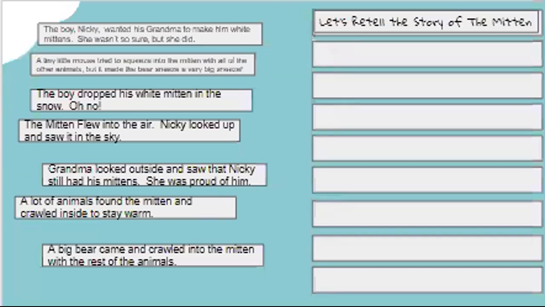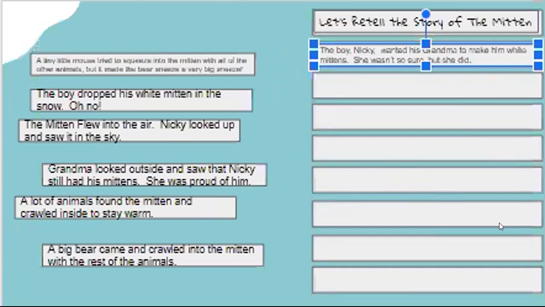So as you can see, after we've watched The Mitten, I've broken down the story. It says, let's retell the story of The Mitten. And you would say, what happened first? Oh, the boy Nicky wanted his grandma to make him white mittens. She wasn't so sure, but she did. That is the first step. It also just so happens to be the first box. And I would just take it and drag it over. And then there it is.